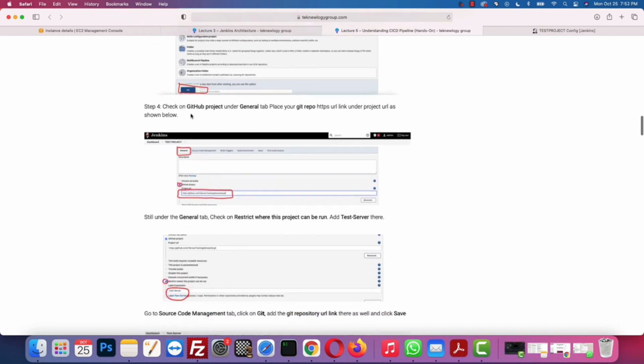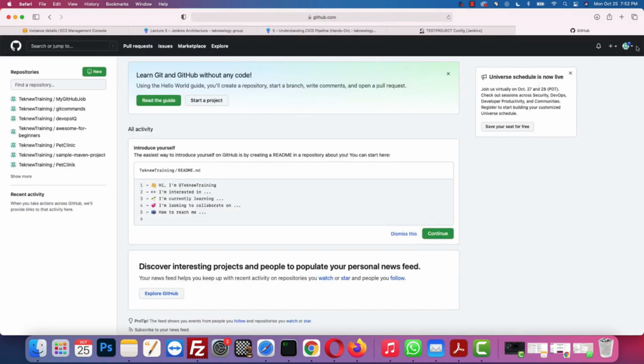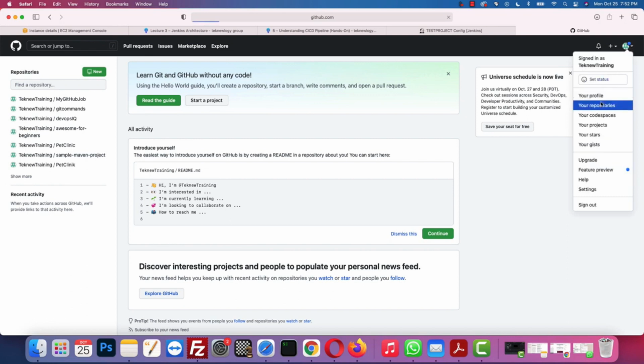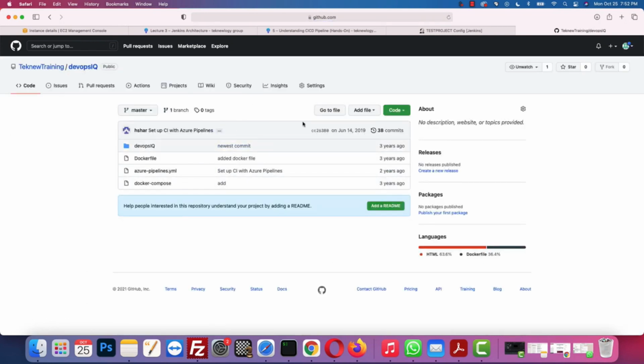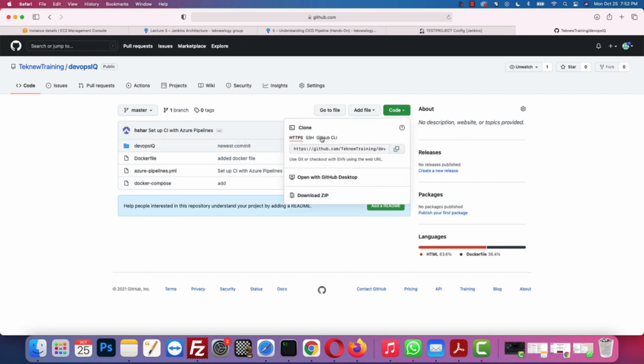Alright, so that's that. Step 4, check on GitHub project under the general tab, place your Git repo HTTPS URL link under the project URL as shown below. Basically what we need to do is go back to your GitHub, go back to your repository, click on the project. It's going to bring you to this page. All you need to do is click under the code, copy HTTPS, not SSH, HTTPS, copy that.